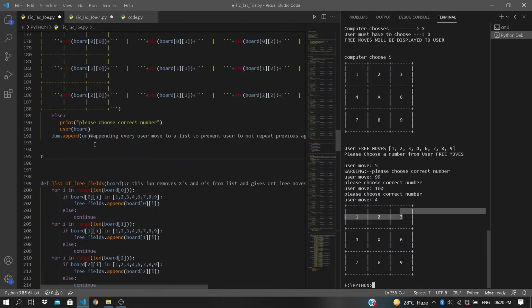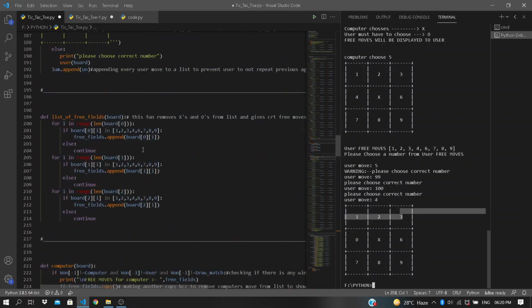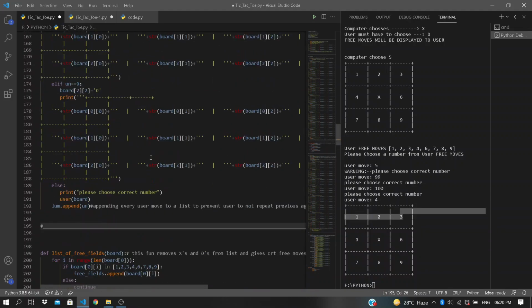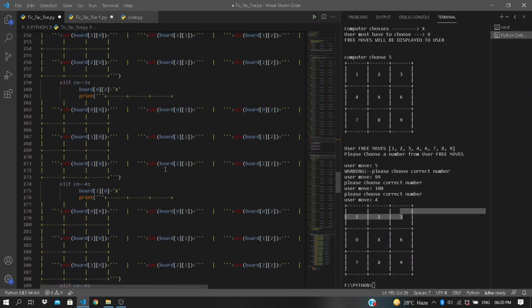In my next video I will explain about the list of free fields. This means we will remove X's and O's. After choosing, the computer will choose X in the first place. After that the user will choose, we will remove X's and O's and print the list of free fields, and the user will choose a number from these free fields, and the computer will choose again until a winner wins the match.